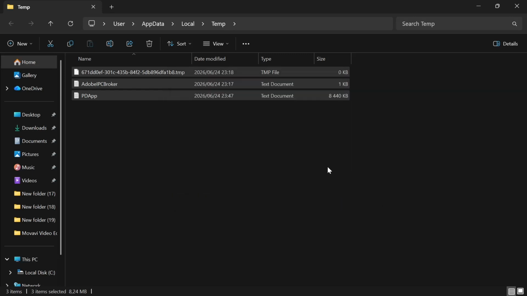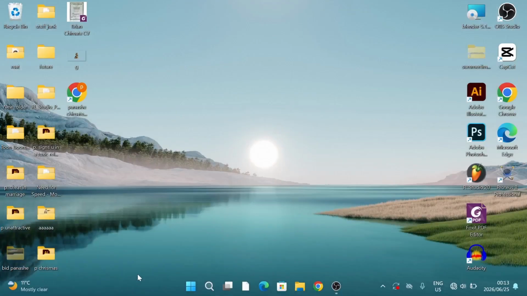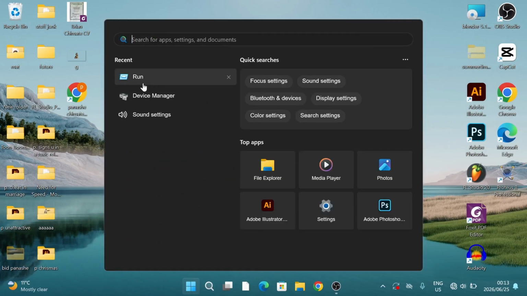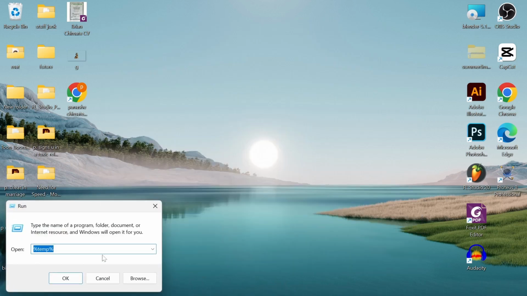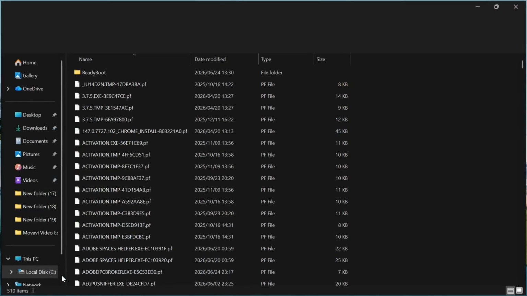And once that's done, let's move on to the third step. The third step is that you want to open Run again. So click on this Windows icon and then select Run, or you can simply search it up. And then what you're going to do now is type in prefetch. Okay, let me just correct that. Prefetch. And then click on the OK button.